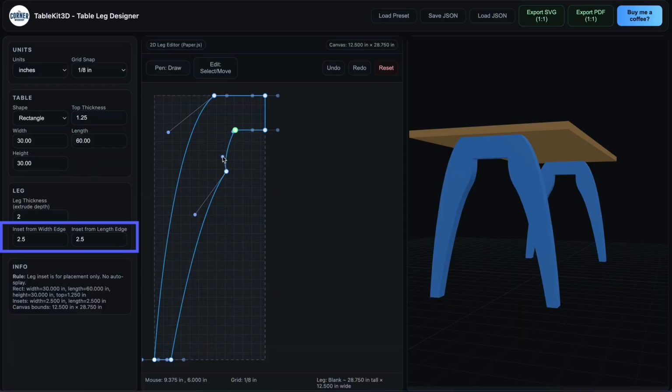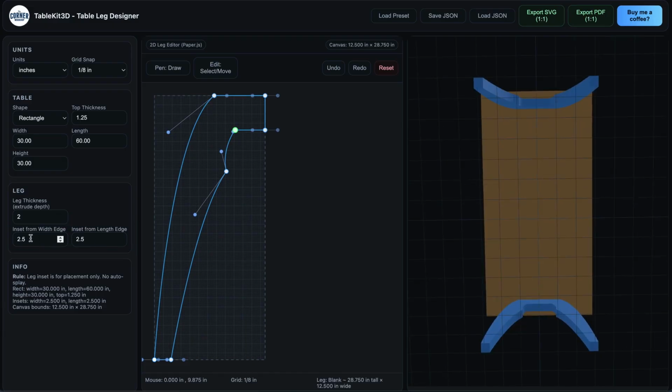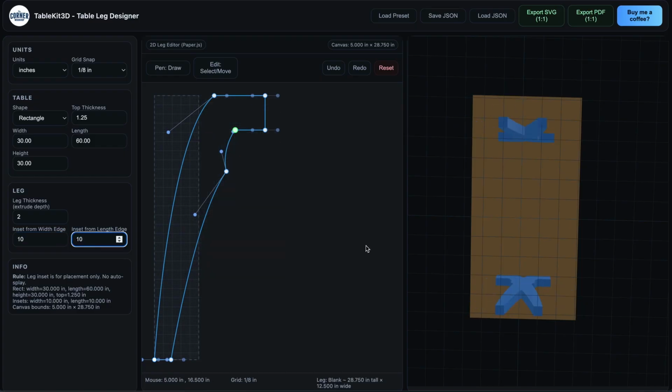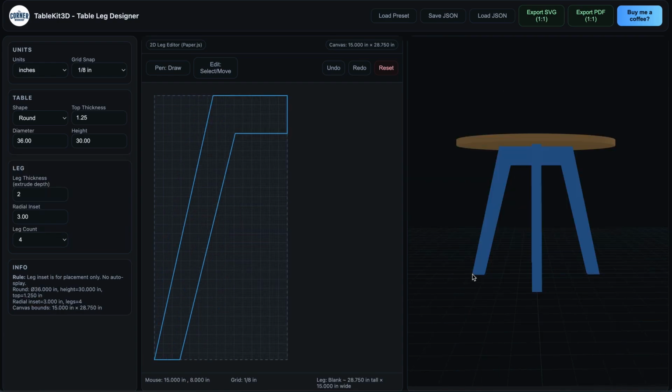Now let's go back to our settings on the left to talk a little bit about insets. This is how far the feet sit in from the table edge. Let's change the width inset and see how it looks on the model. Now let's check out the difference on the length edge. I usually stick to a general rule of thumb of 2 to 3 inches for stability. For a round table, it's going to be radial inset, but the same concept applies.